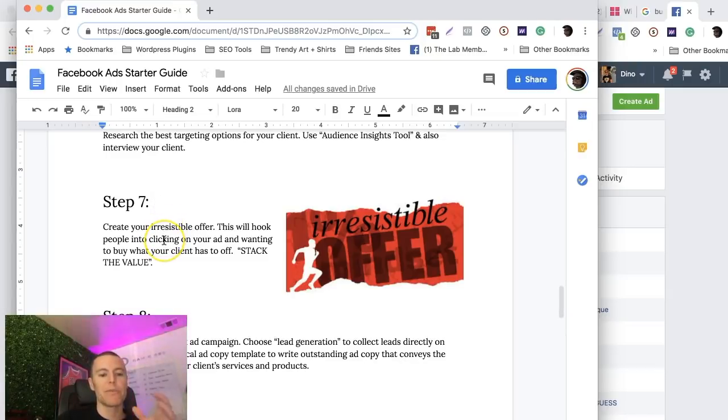That's why you see so many discount offers on Facebook, like save 50%, get 10% off, yada, yada, yada. It's the foot in the door offer. It's how you grab people's attention, because people will leave Facebook and click on your ad if it's a good enough offer, okay? So how do we create an irresistible offer?